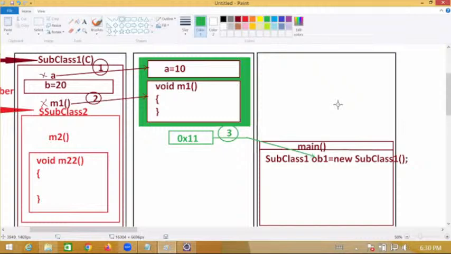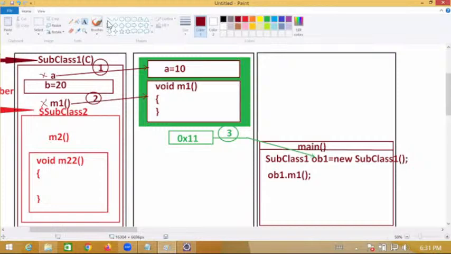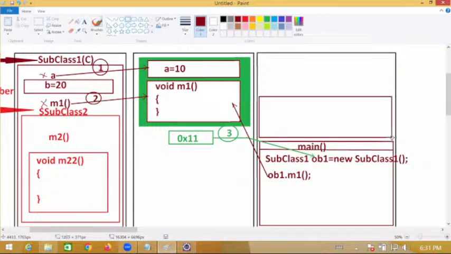All of you understood this? Yes or no? Now call OB1.M1. I am calling the method from here. I am calling the M1 method. This M1 method is coming for execution.